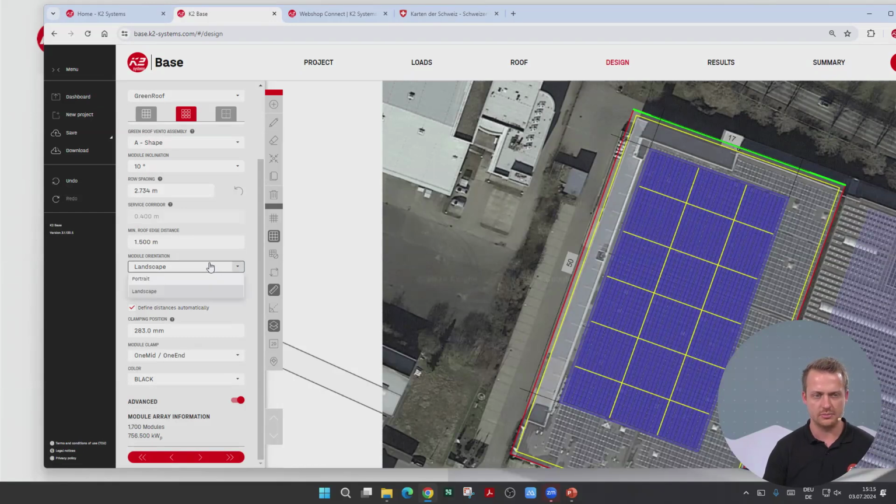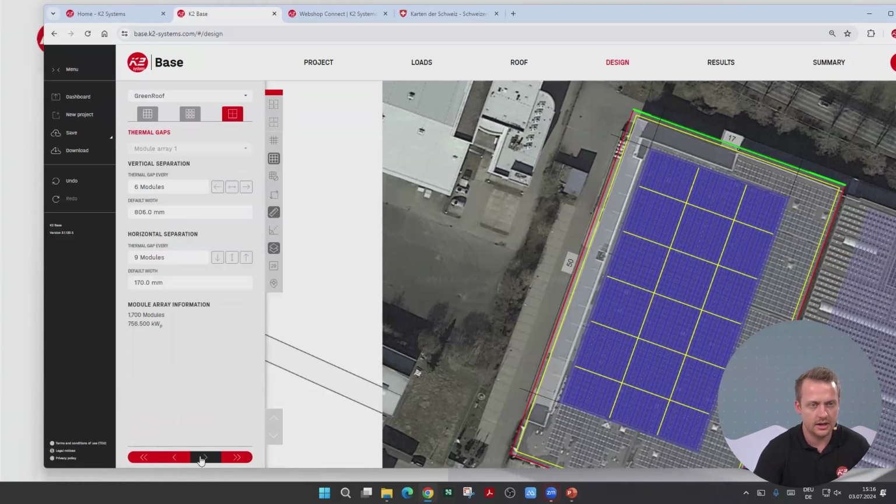And here you can also choose the module orientation. You can choose portrait or you can choose landscape. And what is a very, very cool feature, you can also choose the clamping position. Some modules say you need to clamp them in a quarter. Some modules say you need to clamp them in a fifth, for example. And here you're totally flexible where you clamp your modules. And that's a very cool feature and a very good USP from our new green roof system. And that's what we saw before.